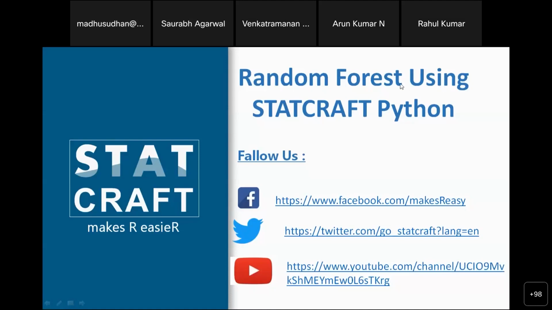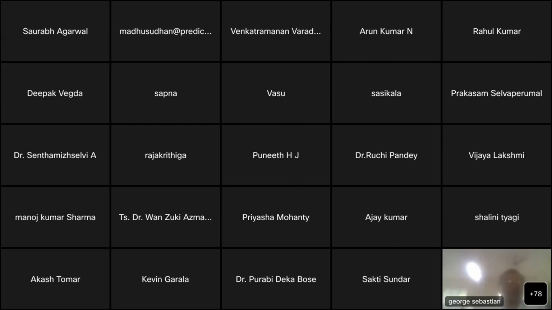I welcome all the participants to this small session on random forest and how this can be done using this wonderful product which has been developed as a made in India product known as STATCRAFT. So I'll first go through what STATCRAFT is, what is random forest, what is machine learning, right? And then we'll come to how can we implement this in STATCRAFT. So these are four basic subheads through which I'll try to go through.